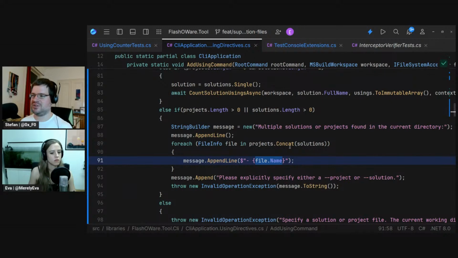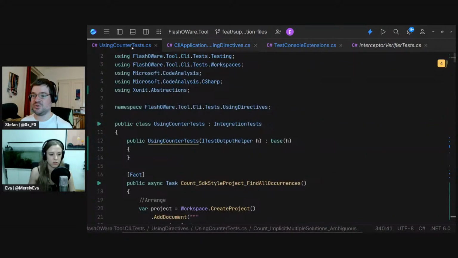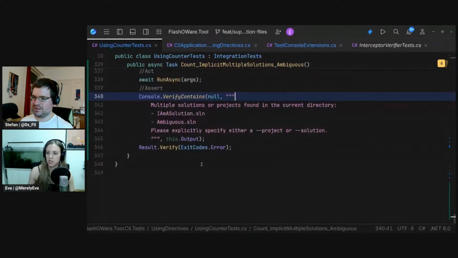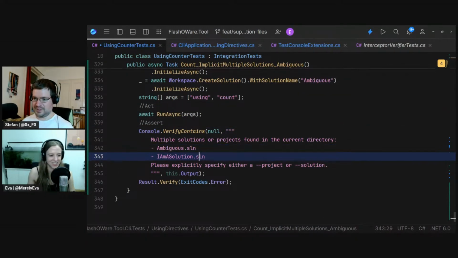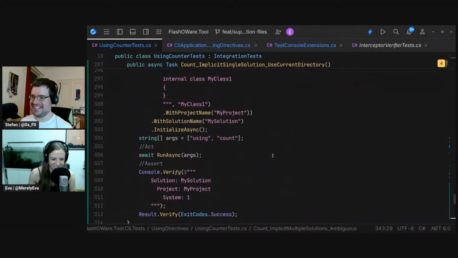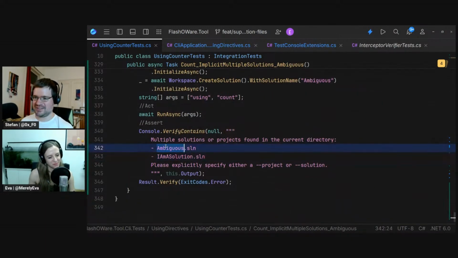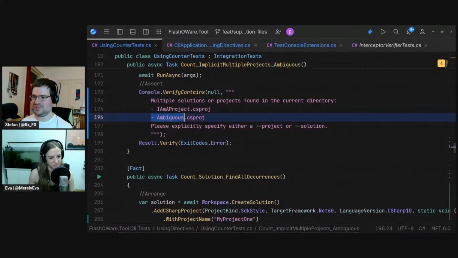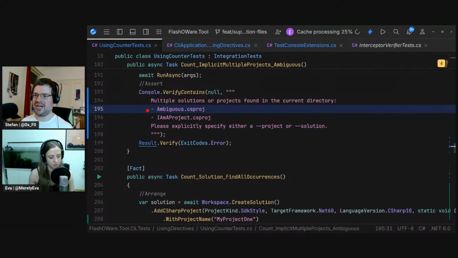Because I think by default it's alphabetical. But this could be operating in our assertion, right? When in doubt, just assert ambiguous. And the other one is just searching for ambiguous. There we go. Yeah, because A comes before I.